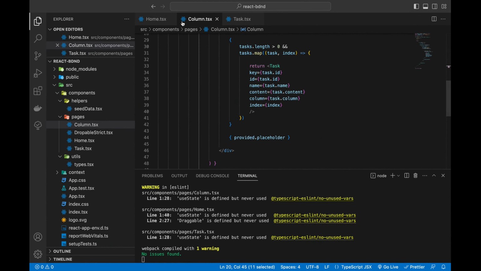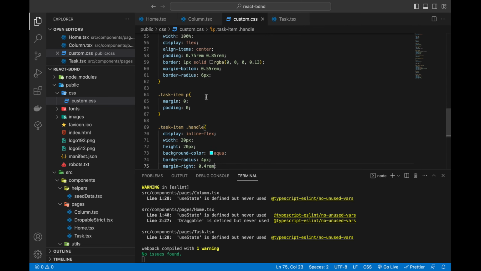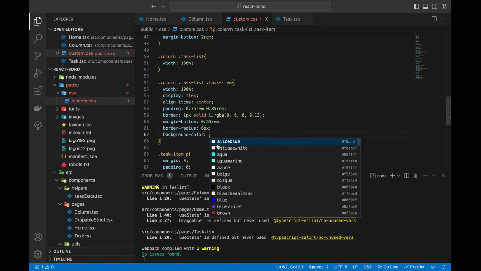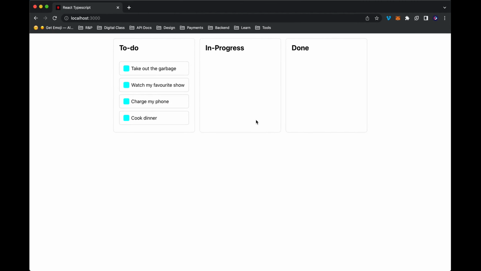So what I want to do here is go to my public CSS, the custom.css file, and for the task item, I'm going to give it a background color of white, #FFF. That way I'm not going to be able to see through the task when I'm dragging. Now with that done, we are almost close to actually fixing this drag and drop thing.